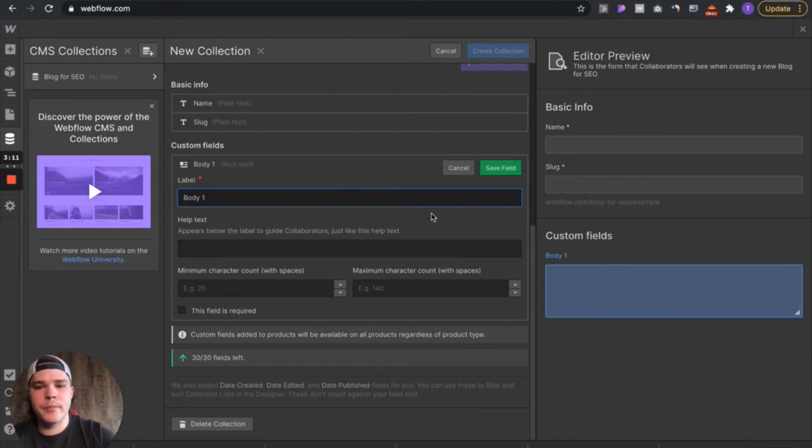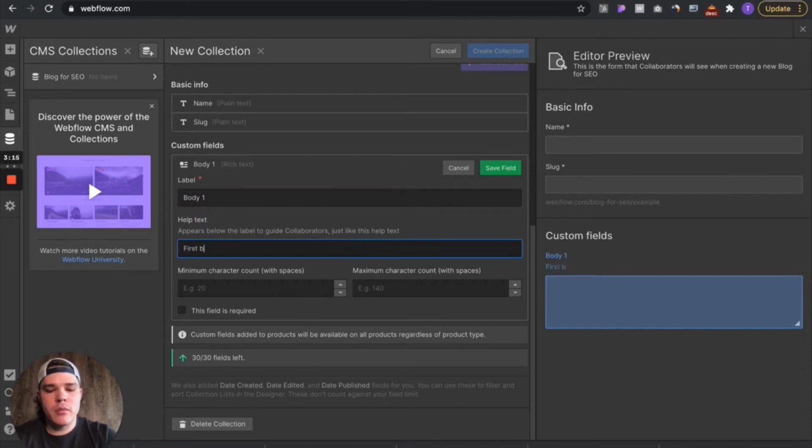Put a space there. Help text, and this will be first body of content. Now, I normally don't need to use help text a lot, but when I was new, I did use this so that if I forgot what a field was for, I know what to put in there.